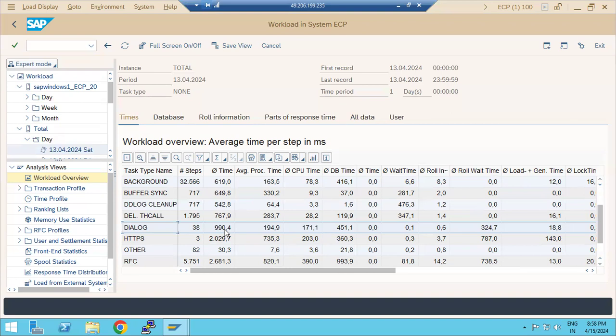The dialogue work process is not responding very quickly. It's taking some time to finish. Then we need to investigate what went wrong. All the information we need to check in the systems here. So that is called the workload analysis.